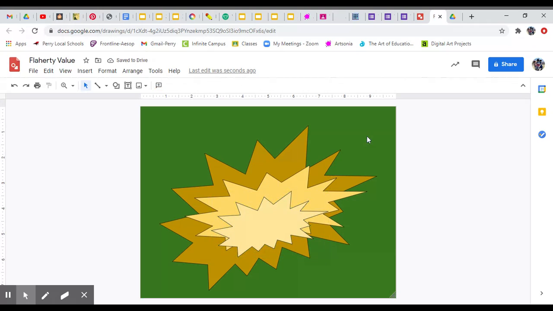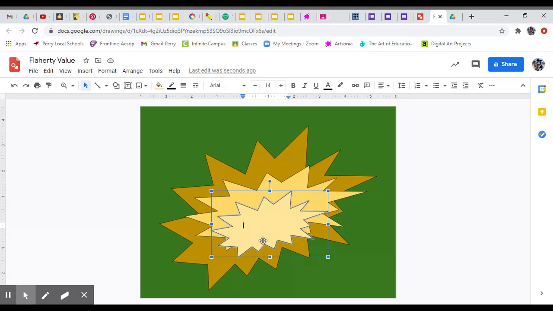Look how nice that looks. You can see all the different values. Now, if you want to stop there and be done, that's totally okay. If you want to add words in it, like here, if I double click, you can see how I'm able to write.